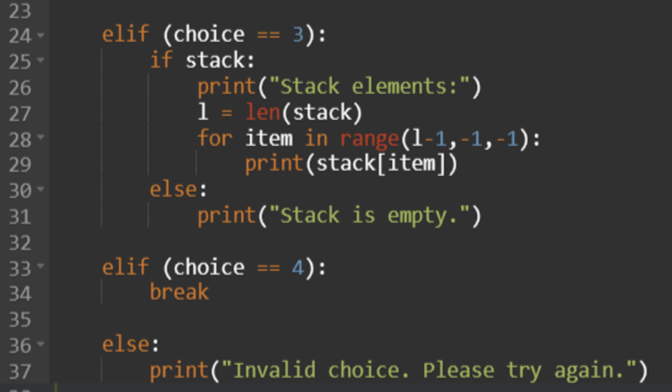In line 27, L = len(stack). It calculates the length of the stack and assigns it to the variable L. In line 28, for item in range(L-1, -1, -1). This for loop iterates over the stack in reverse order, starting from the top, index L-1, down to the bottom, index 0, and moving in reverse, -1, direction. In line 29, print(stack[item]). It prints each element of the stack as it iterates through the loop, effectively displaying the stack elements from top to bottom.